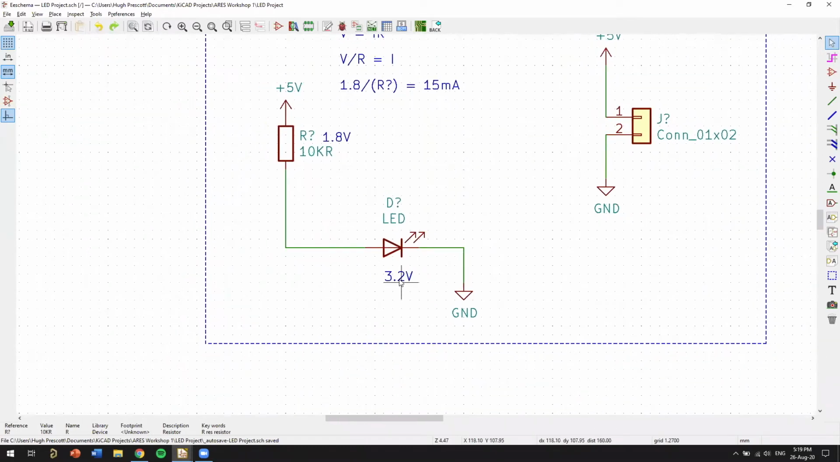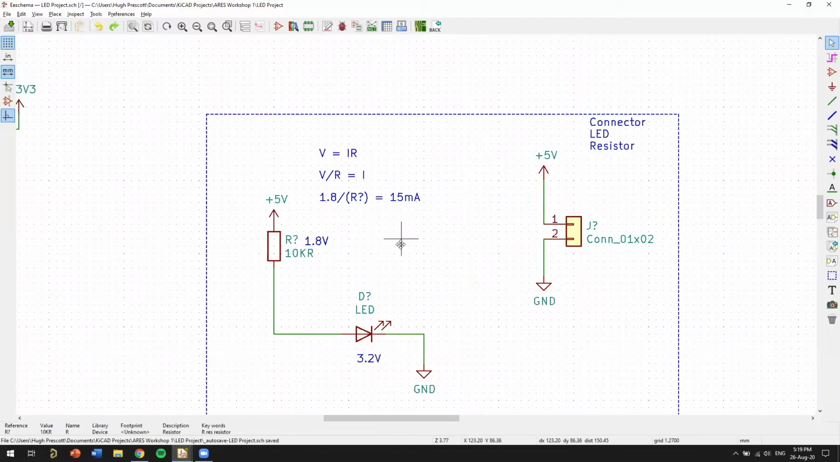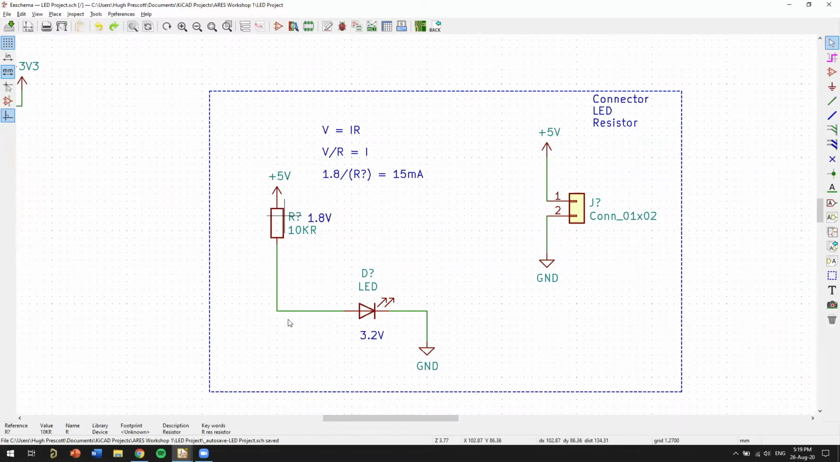So once we hit this 3.2 volts across the LED, there's going to be 1.8 volts left across this resistor. And since the LED acts as a short after we hit the forward voltage, we're going to have 1.8 volts across that, and that, thanks to Ohm's law, is going to tell us how much current is going to be flowing through this circuit.